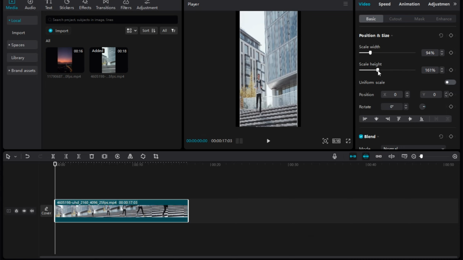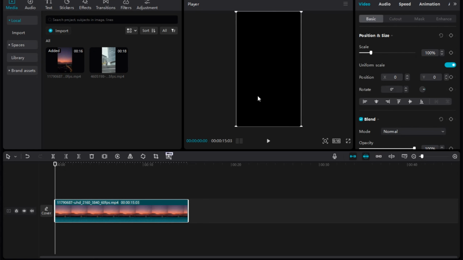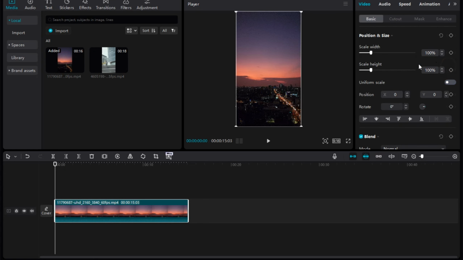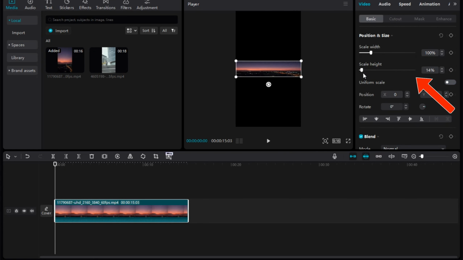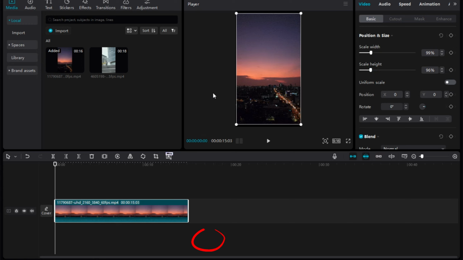Let's just say if the video is not a person, let's just say if it's like this, and it's the same thing. You just have to simply toggle on this uniform scale and then increase the width, move it up, down. Also same goes with the height, as easy as that.